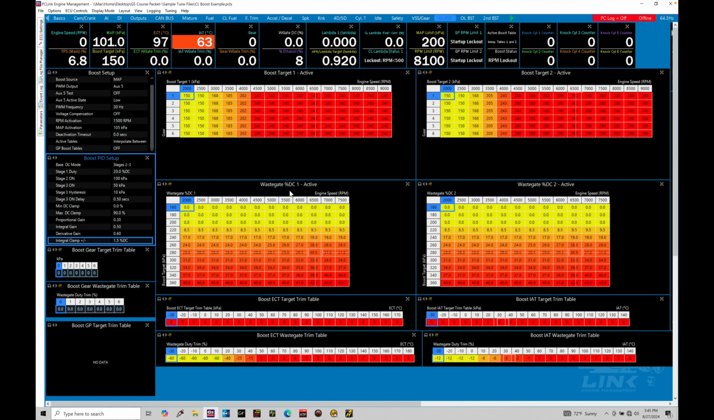We have our wastegate feed forward duty cycle table 1 and 2. These two tables should be identical to each other because they're based on boost target versus engine speed. Regardless of whatever our boost target is changing to relative to ethanol content, we'll find that we want to have the same duty cycle here for its starting point for the feed forward feedback.